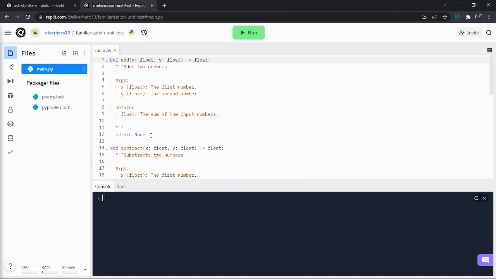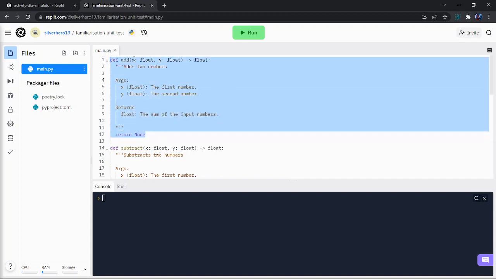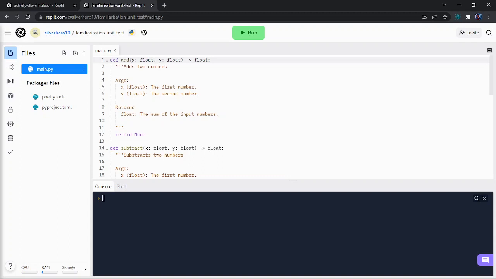So for example, here I have a function add. The add function has two arguments, x and y. The x argument is a floating point number and the y argument is a floating point number. When we say floating point number, it is a number which has a decimal place, like 1.23, 3.14, etc. And the result of the add function is another floating point number.